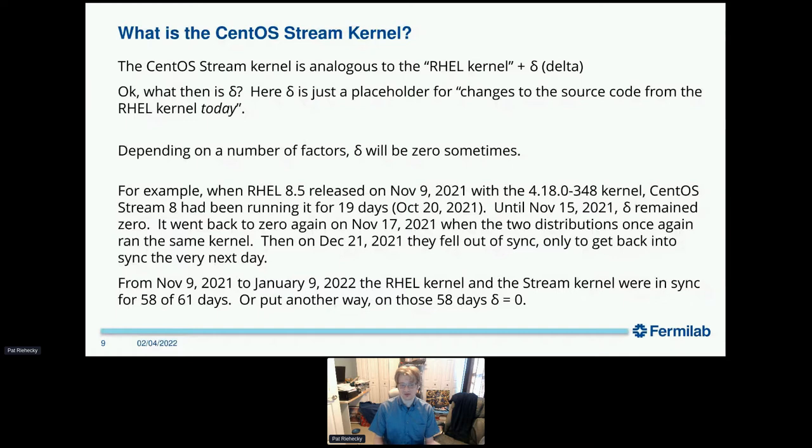For example, when the RHEL 8.5 kernel released on November 9th, the 4.18.348 kernel had been in CentOS stream for 19 days. And until November 15, Delta remained zero. It went back to zero again on November 17 when the two distributions got into sync again. Then on December 21st, they fell out of sync only to be resynced again the next day. So really, from November 9th to January 9th, the RHEL kernel and the stream kernel were in complete synchronization for 58 out of 61 days. Or to put it another way, for those 58 days, Delta was zero. There were no changes to the source between them.